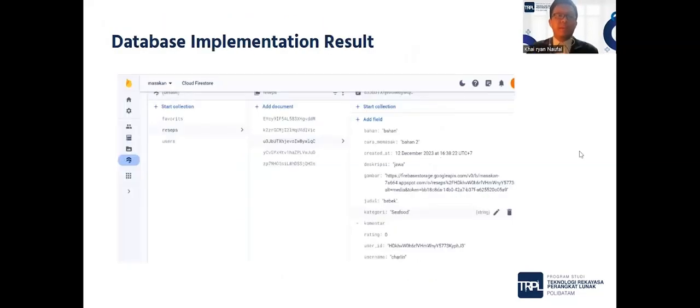We have the database implementation results. This is one of the collections we implemented, the recept. Starting on the left, we start at collection, here we have recept. And then in the middle is the auto ID of each recept. It's kind of like the menu ID. And on the right here, in the fields, you can see this is how our database saves.